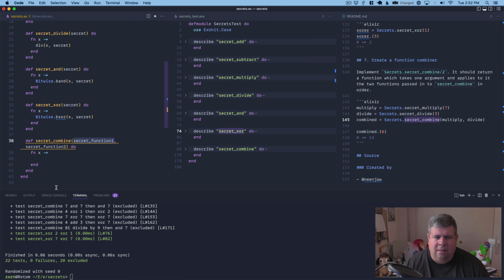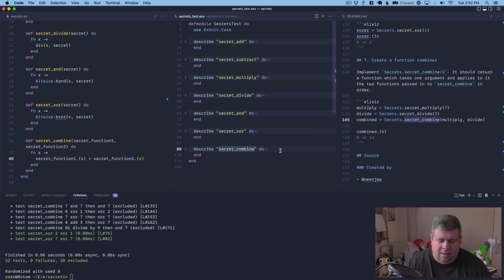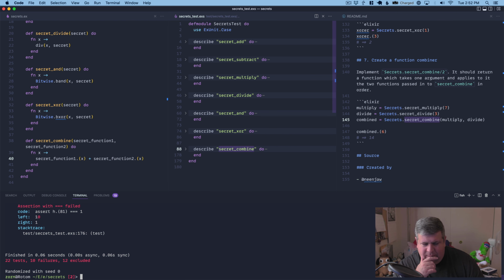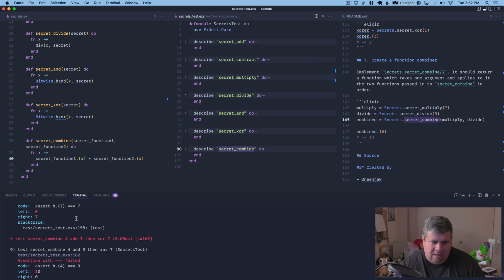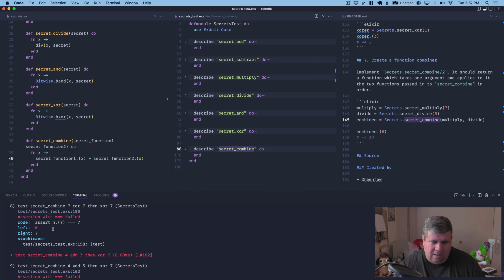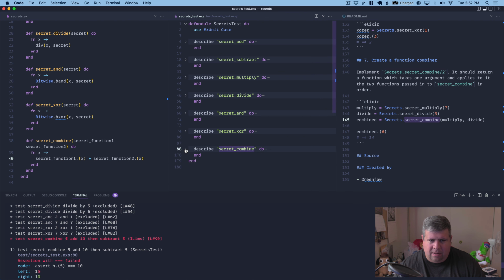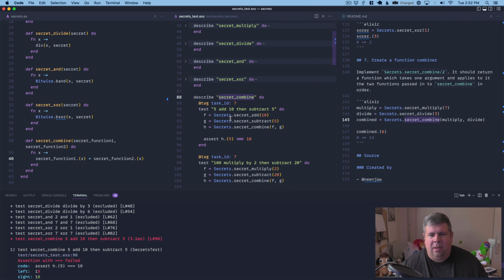Try it. So we'll say function 1, we'll pass that in, and then we'll do secret function 2, and we'll pass that in. I don't know if that's it though. Run test at cursor. Yeah, that's not what combine means. Yeah, these are all failing. Let's take a look at what these look like.